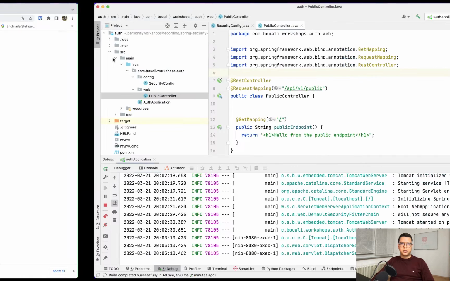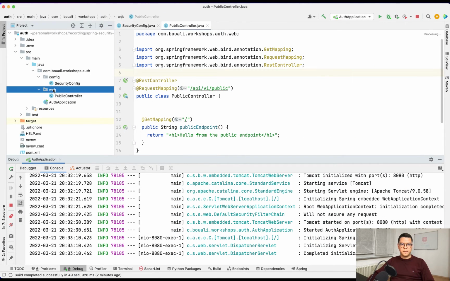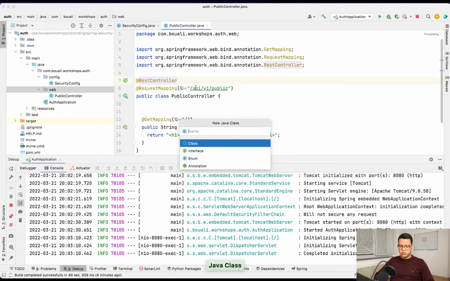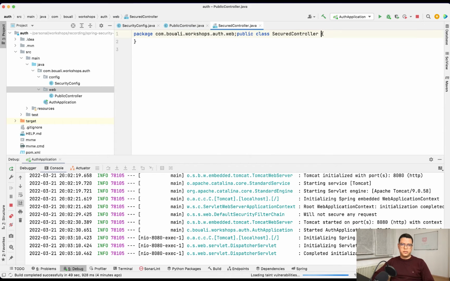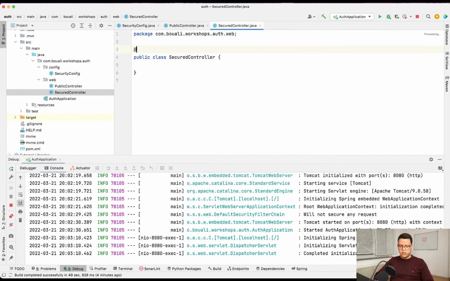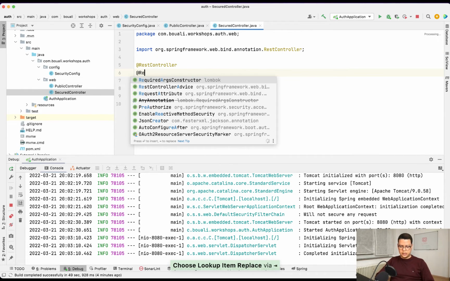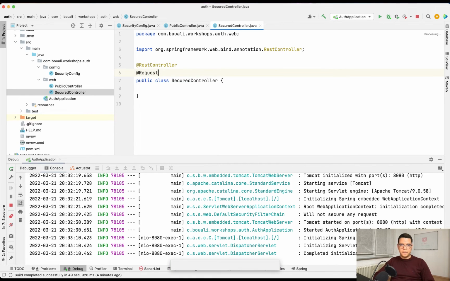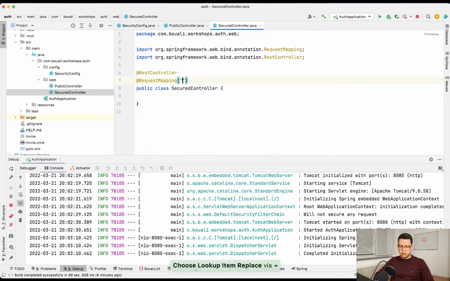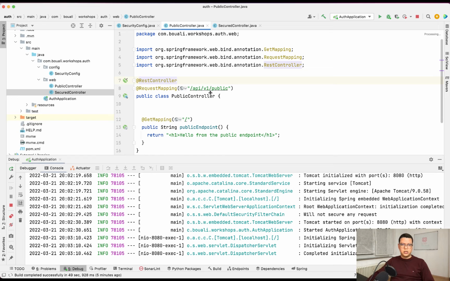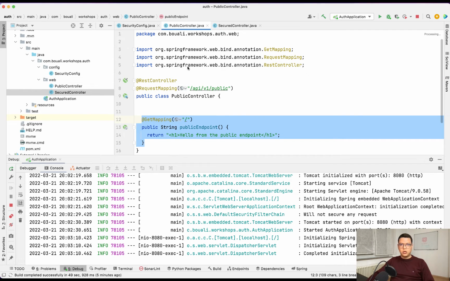Now let's go back and create a new controller here. It will be the secured one. So let's call it SecuredController. Same thing goes here. It's a RestController. And here let's give it the request mapping. As mentioned also in the previous controller, it will be /API/v1. Let's call it /secured. Just to mention, this is a secured controller. So here I will be copying this.